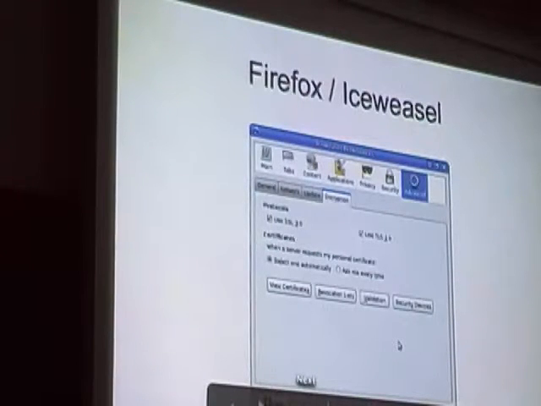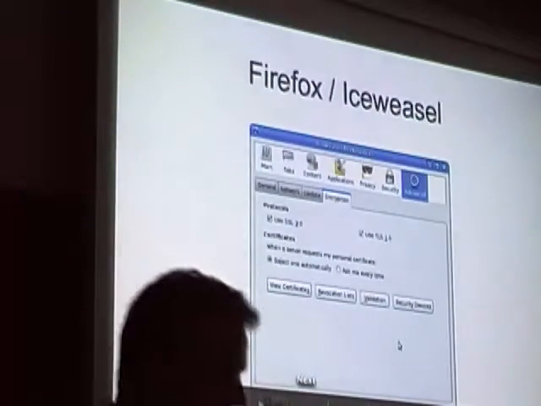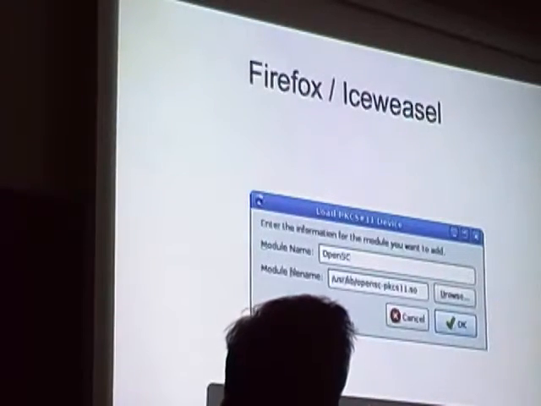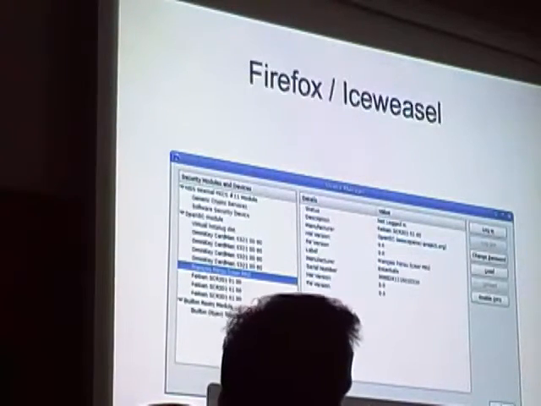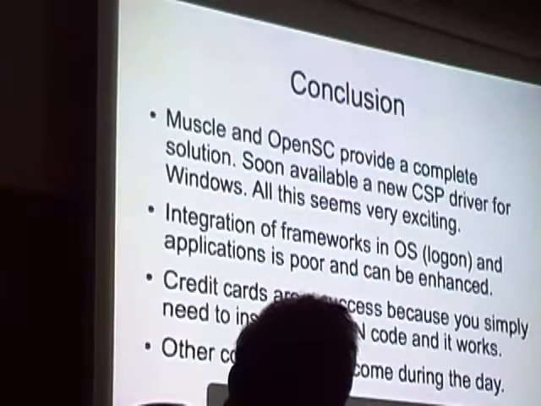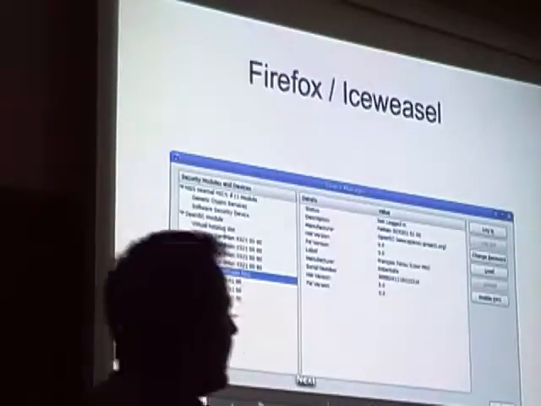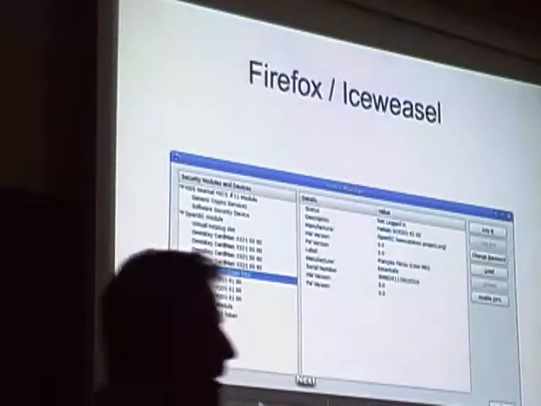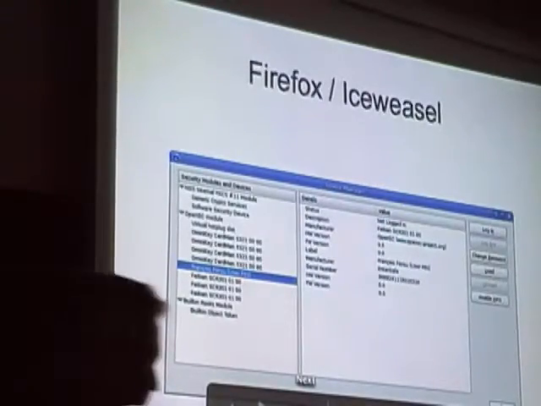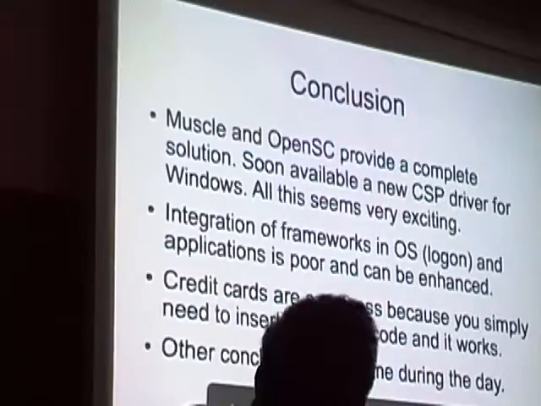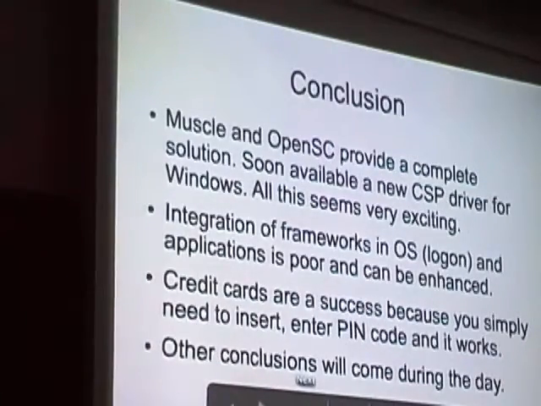Okay, Firefox or Iceweasel is the same. We could imagine that Firefox under Windows or Linux could detect the library itself. Well, it's very well hidden. You have to look for security devices, you all know that. Then you add the PKCS library, you have to configure it. Then you have to maybe log in, or when you go to SSL, you automatically log in. But it's kind of complicated for end users, especially in companies or in a large organization where people are not software developers.